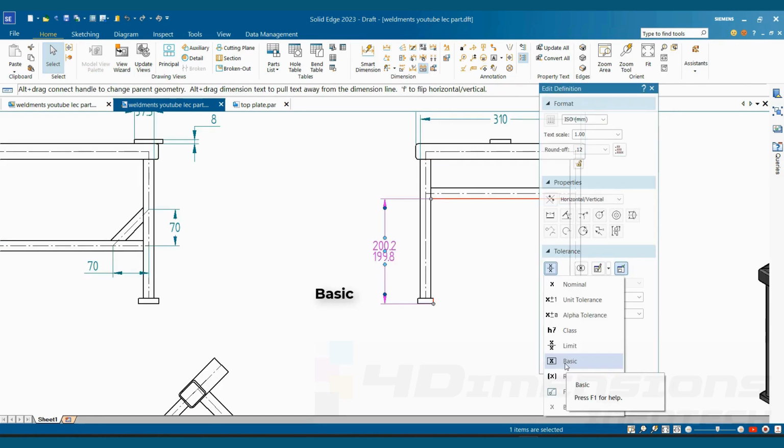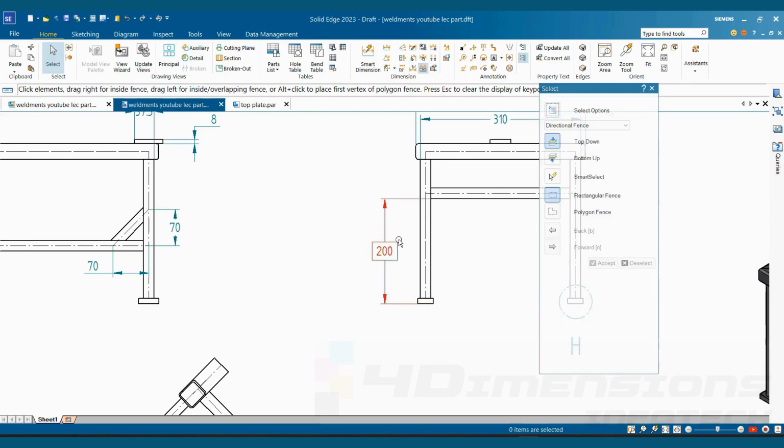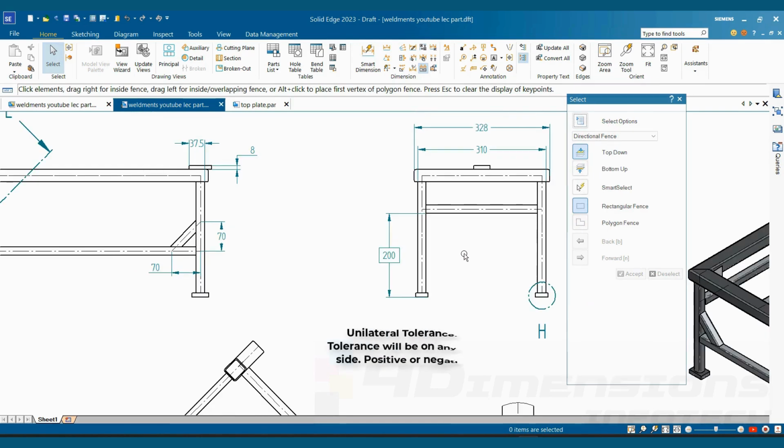The next type showing here is basic. Here the basic tolerance means it is a theoretical exact value which is not considered by the tolerance. Tolerances may be applied there, but for this particular view the tolerances are not considered for this dimension. So at that time you can show the rectangle around the dimension, representing it as a basic value. Next we will see unilateral tolerance.